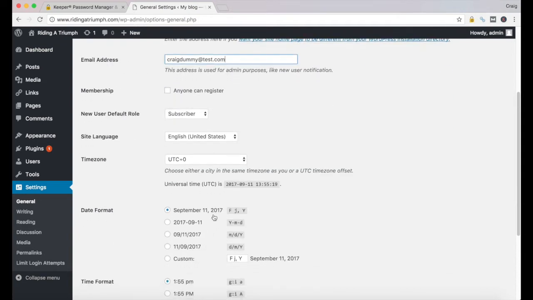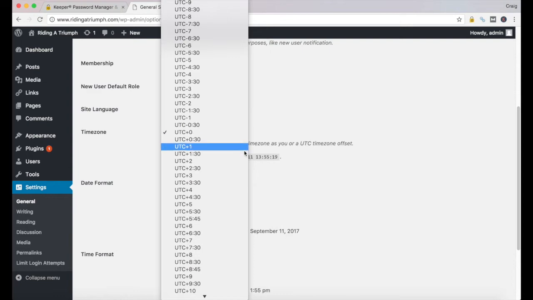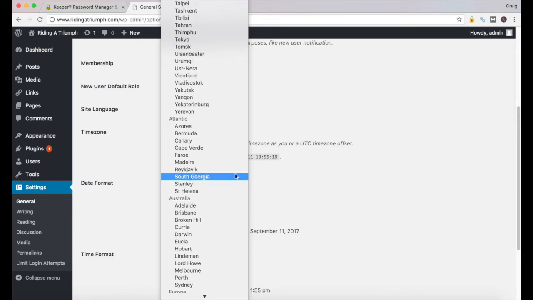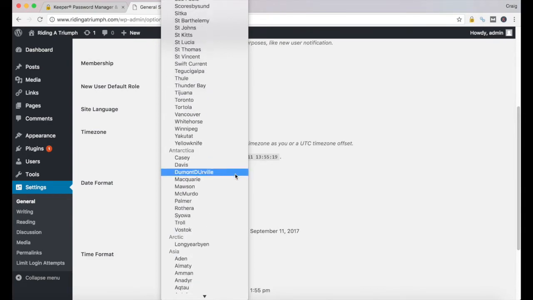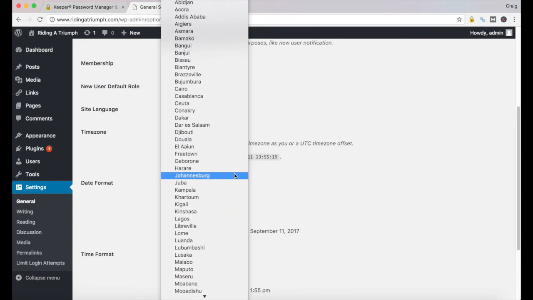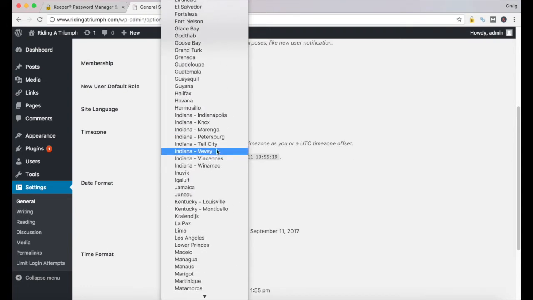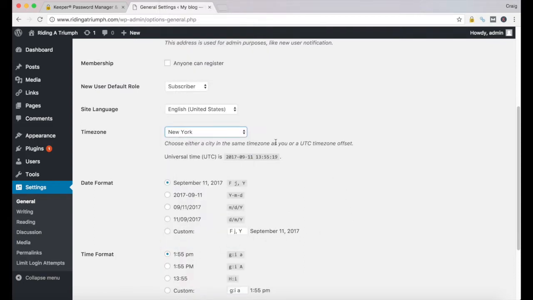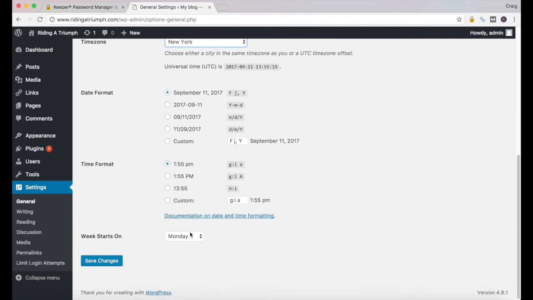English language is my default, and you can set your time zone here. Let's just find... way too many time zones to go through here. If we scroll up the list, and in my case, New York, there it is. You can set your date format, your time format, when you want your week to start, and save. So real basic information there.